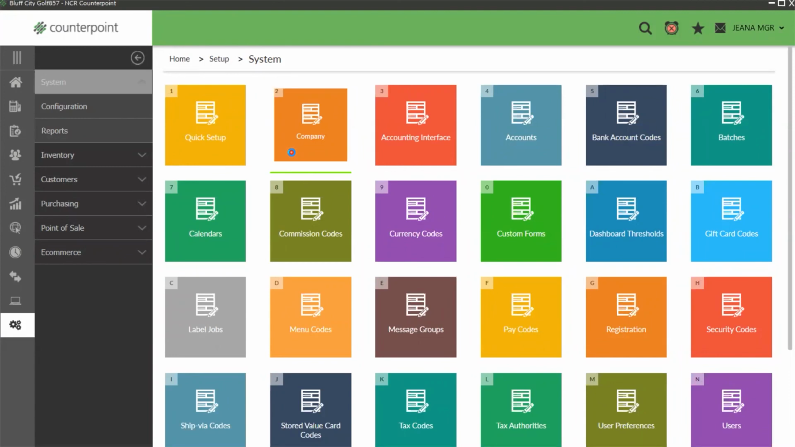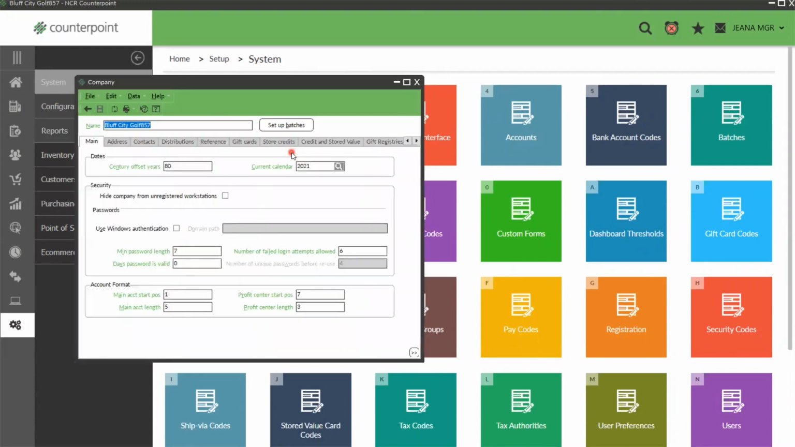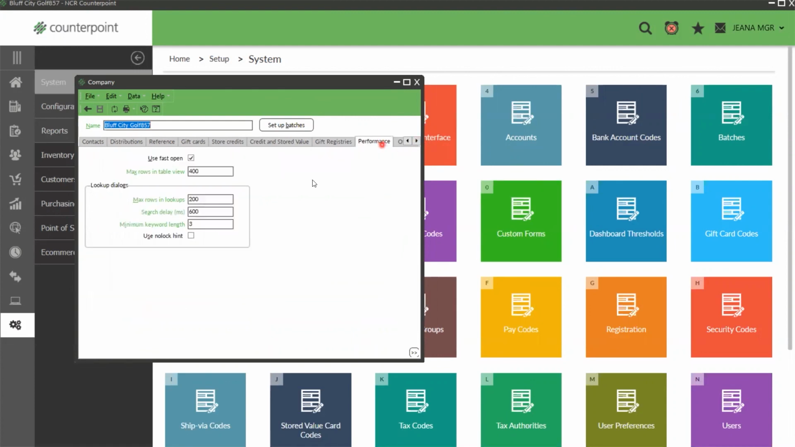there's a control for how many rows are returned in table view and how many rows are returned in a lookup. And so here in the company setup, if I come here to performance, you can see here, maximum rows in a table view. The default is typically 400. If you have a lot of inventory, 20, 30,000 lines, I wouldn't change that. But if you only have maybe a couple thousand and you want all the items to load every time you're in a table view, you can go ahead and change it. But if you notice Counterpoint acting really sluggish, that's probably why, because you increased that.